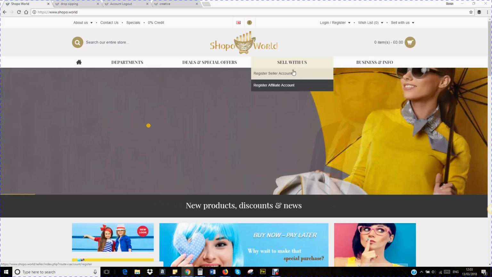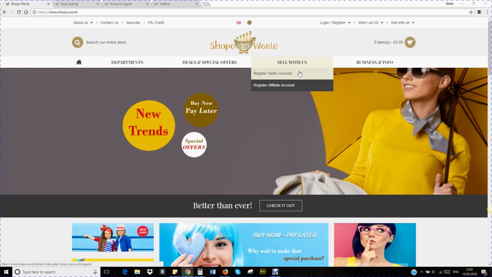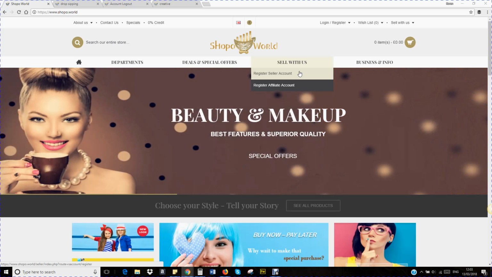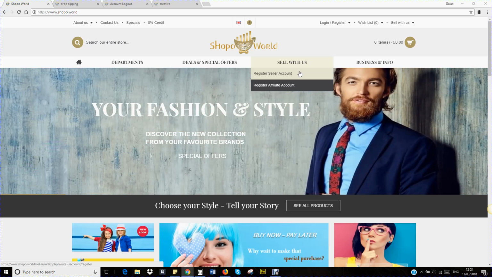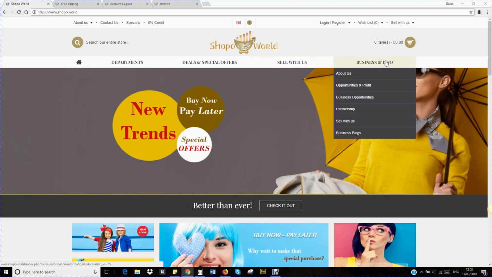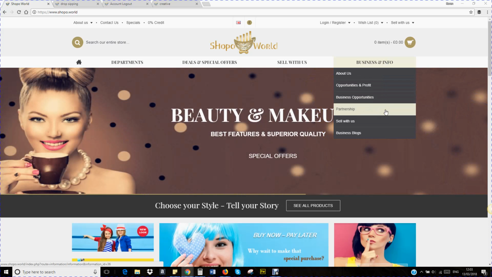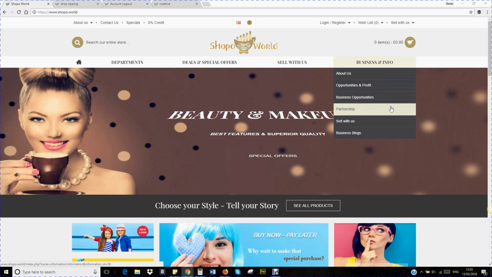Registering as a seller will mean that you can add your own products, you can set up your own shop, and you can tap into the benefits and all the extra things that you can get when working with ShopoWorld and becoming a partner. To find out more about what partnerships are available, you can go to the drop-down menus here and read through the business opportunities and the partnerships.